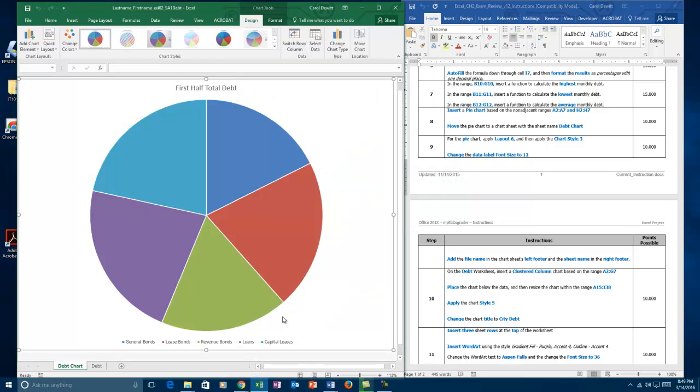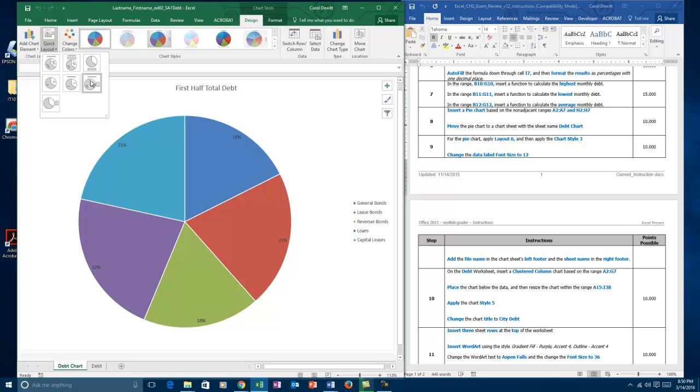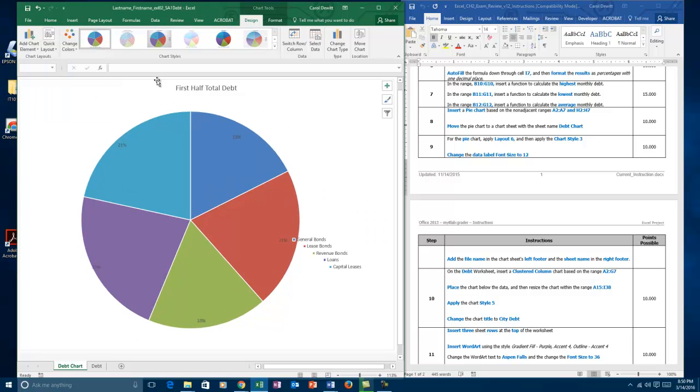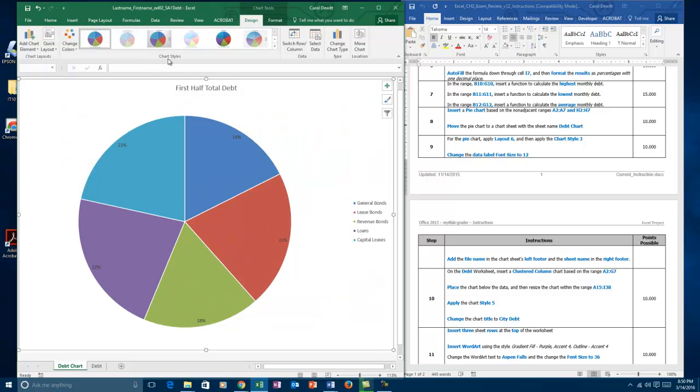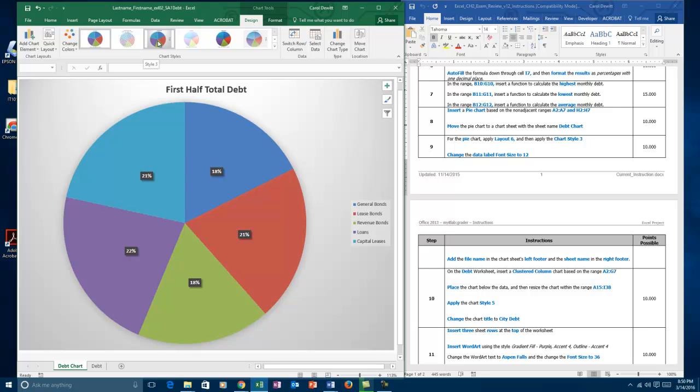Now you have the chart all on its own in its own tab, and we want to change the layout to Layout 6. So you want to go up here to the Design tab of the Chart Tools and click Chart Quick Layouts and find Layout 6. And then we want Chart Style number 3, so point to Style 3.